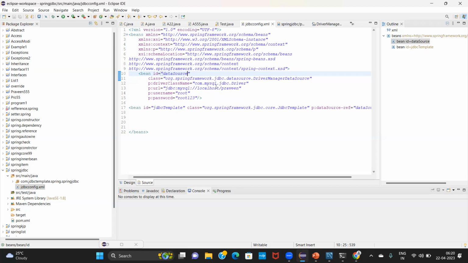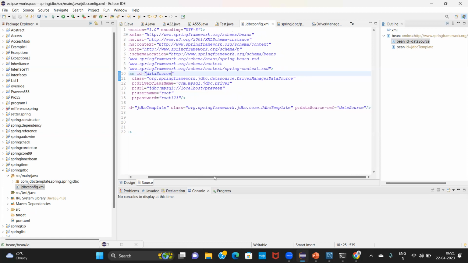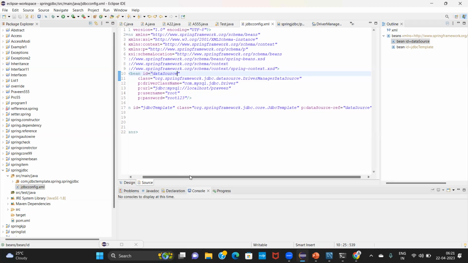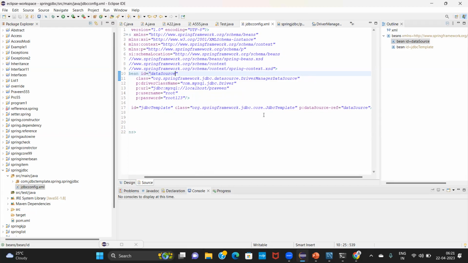Guys, after instantiating the DriverManagerDataSource class and injecting four dependencies using the p schema, you have to instantiate one more class. The class name is JdbcTemplate. Guys, see here. Again, you have to search for the class name JdbcTemplate and copy the fully qualified class name. This JdbcTemplate class is depending upon a dataSource object.